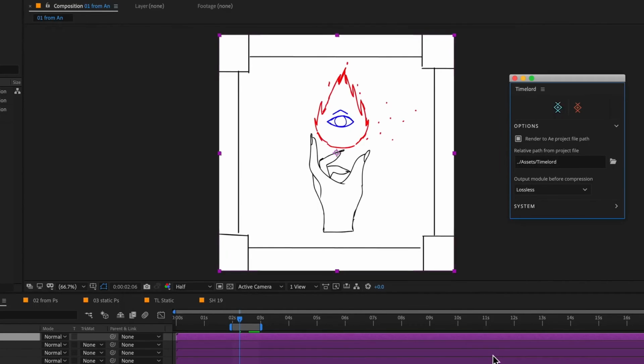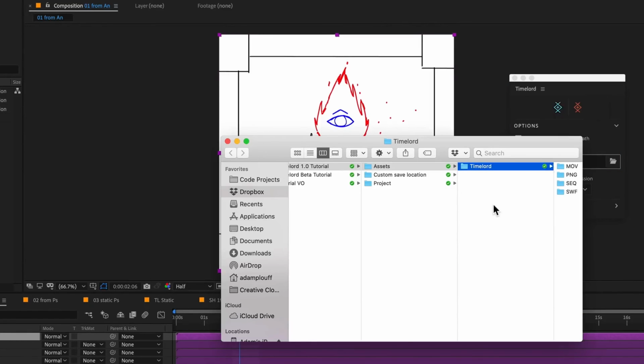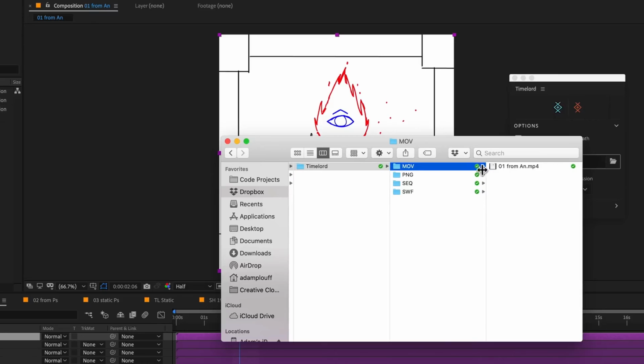As I create new projects, I keep this consistent folder structure and files will always be rendered out of Timelord into the same path within each project. To see the exported files on disk, just click the relative path to open the Timelord export folder. Exported files are grouped by their file type inside of the Timelord folder.